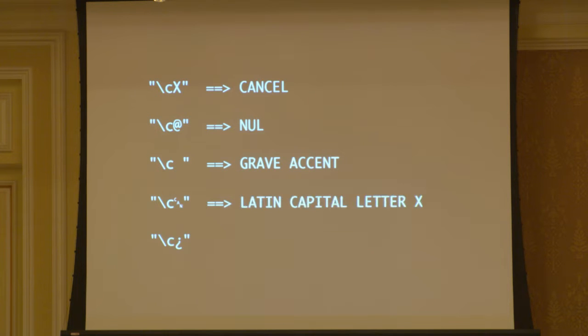Now how about control @? This one's a little easier. That's the null. How about control space? Nobody, really? Come on. You don't use this every day? That's the grave accent. Now so we control X and we got cancel. What if we control cancel? It's just X, we're flipping the X or bit.